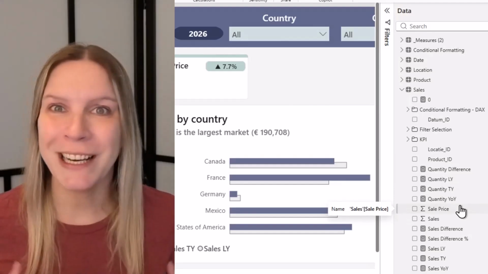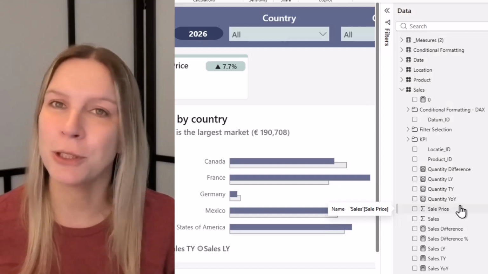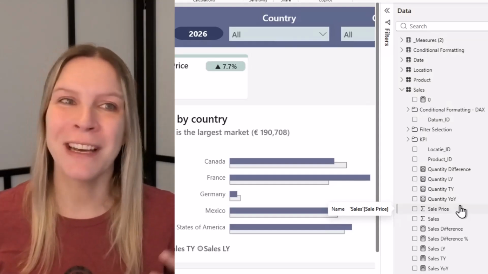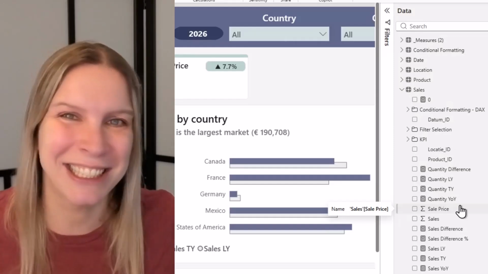So this is really a quick fix. I didn't know about this and I've been using Power BI for a very, very long time. And I thought, well, maybe someone else also doesn't know it. So let's share these kinds of things.